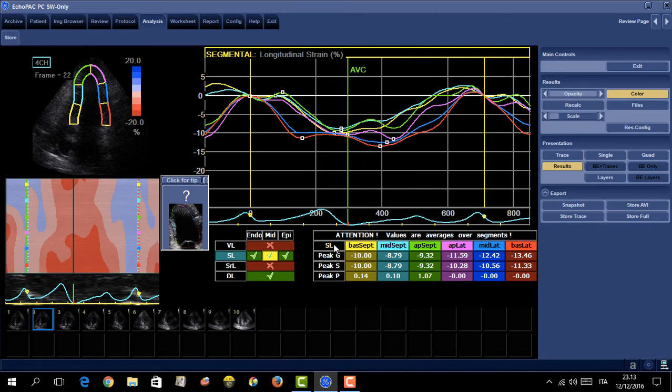Peak G stands for post-systolic longitudinal strain, and it is usually the systolic strain which actually happens after the aortic valve closure. The peak S stands for systolic longitudinal strain, and it usually marks the systolic strain which happens either at the aortic valve closure or before it.